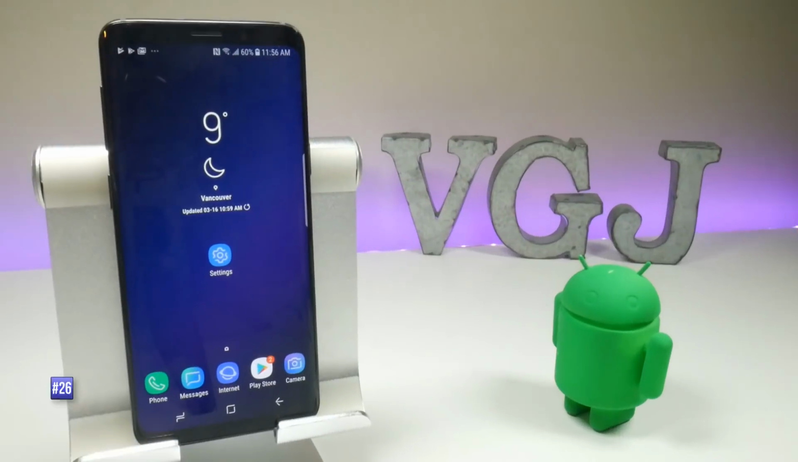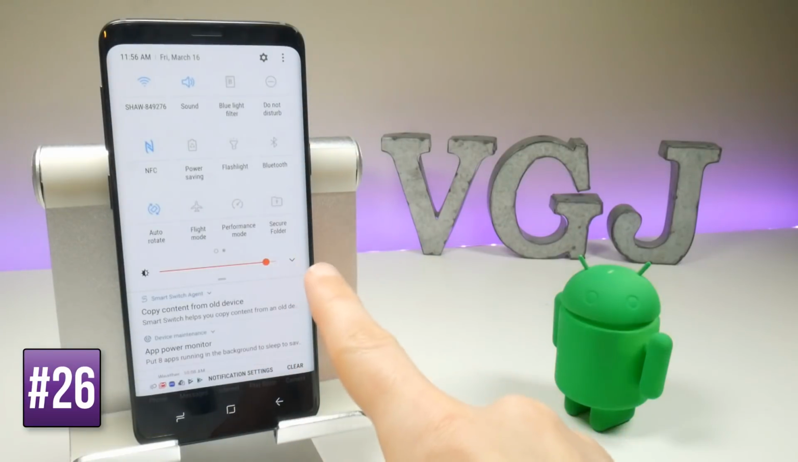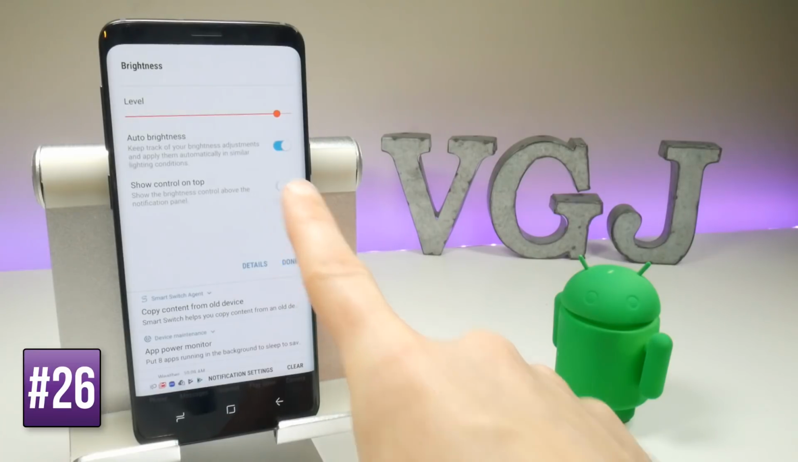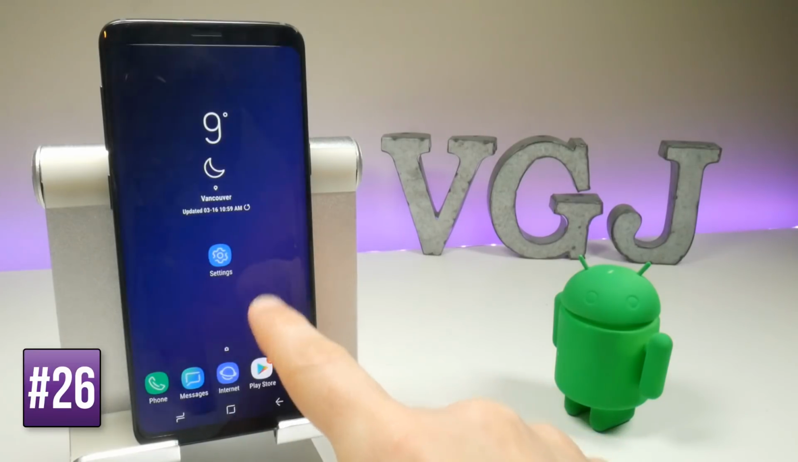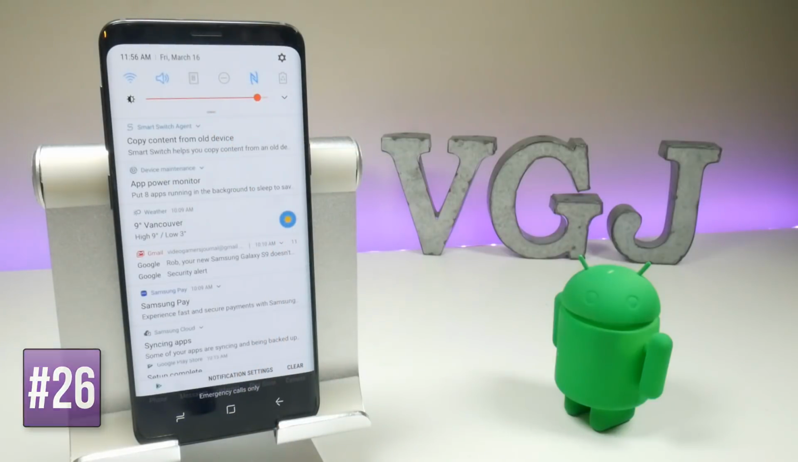Another setting you may want to adjust, you've got to swipe down twice to get the brightness, unless you tap the chevron next to brightness, then show control on top, and once you've done that, the next time you bring up the notifications, you should see that it's just sitting there under the quick settings.